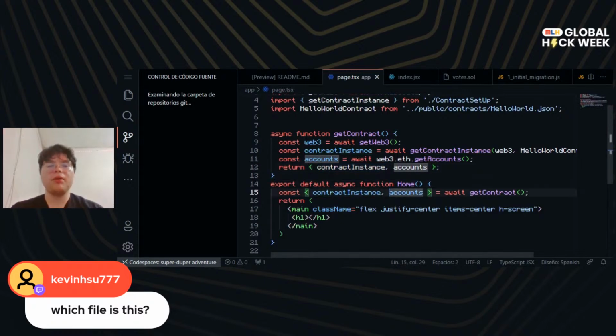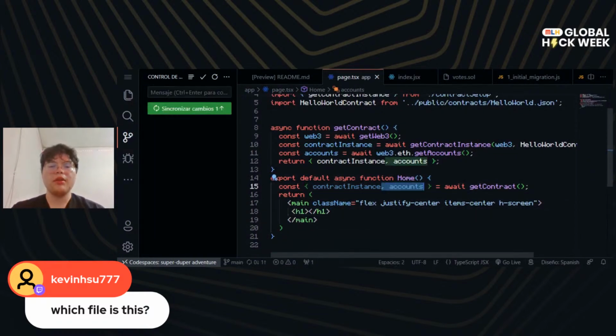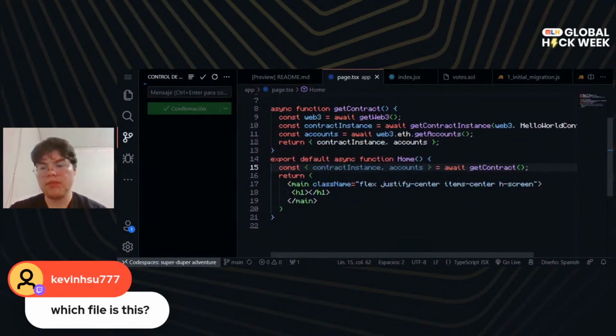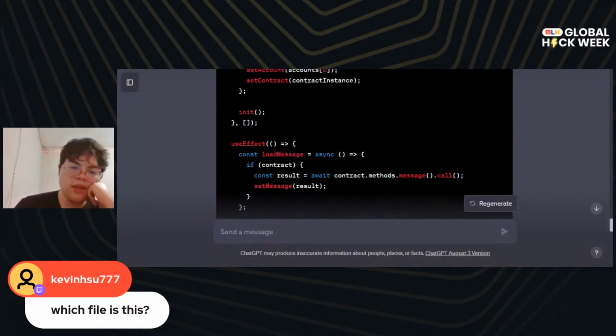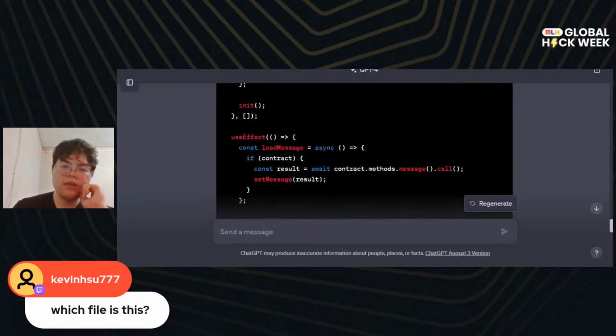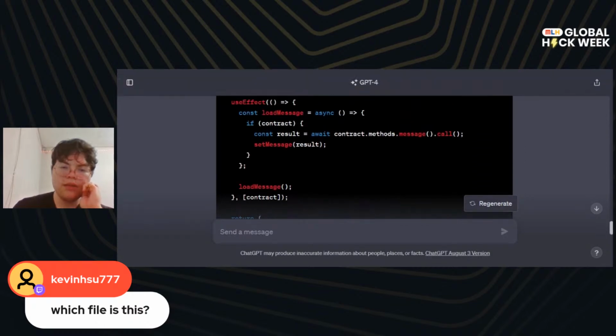And then we're going to return just the contract instance and the accounts. And after that, we're going to get into our home function, the contract instance and the account variables. And let me synchronize this. And yes, I want to synchronize them. All right, so what does it say? So we already have that. So we have another use effect that says constant load message, saying if contract can resolve that calls set message result and then load message.